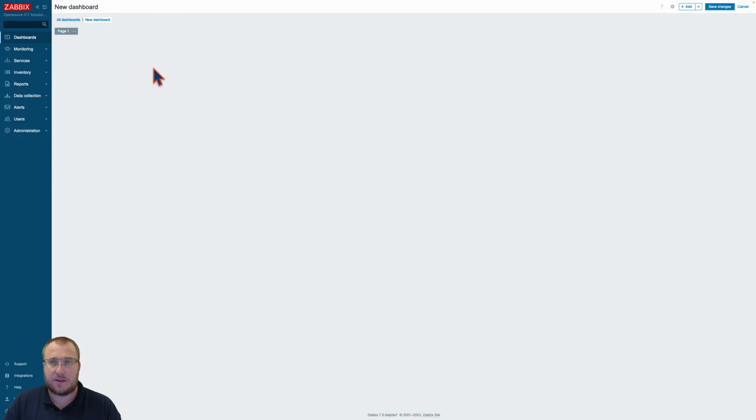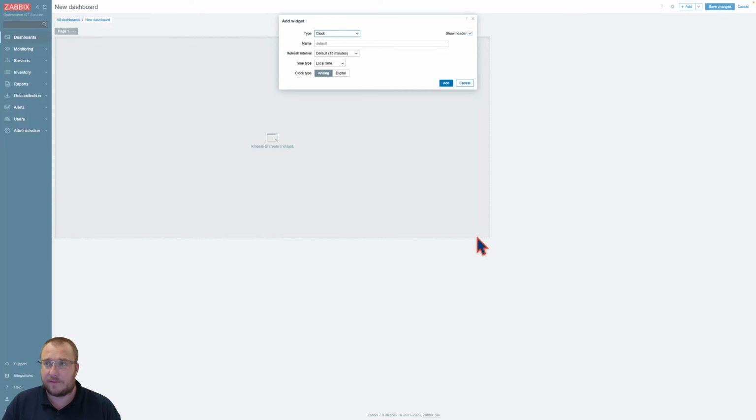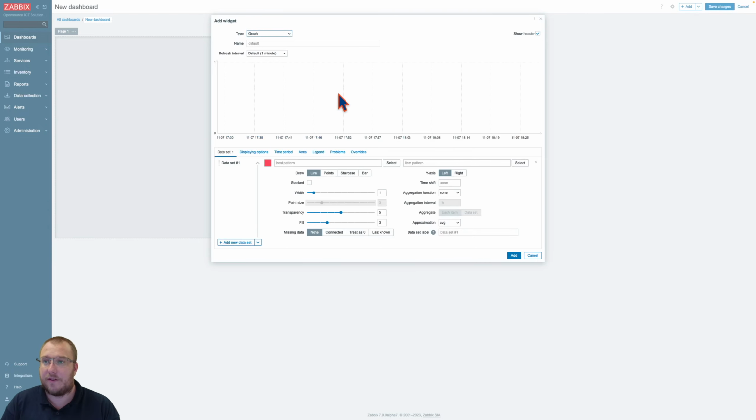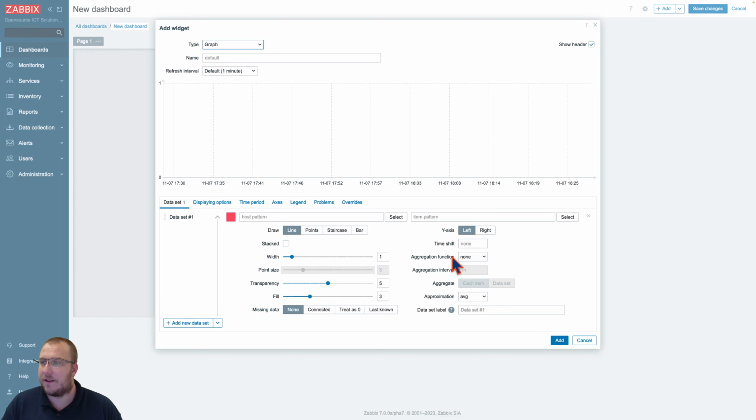Now we have an empty dashboard. And I would like to add a new widget here. That widget, well, it went to type clock, showing an analog clock of the local time, or a digital clock, or different time settings, etc. Then let's just go for a graph type. And well, we need to configure things. Let me zoom in a little bit.